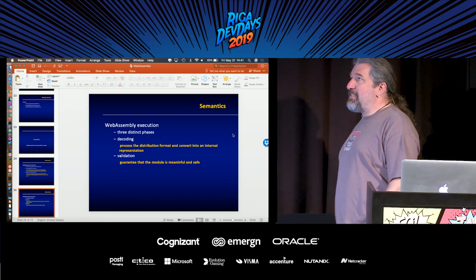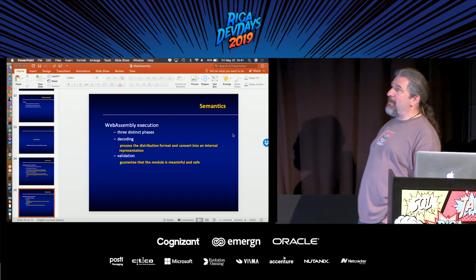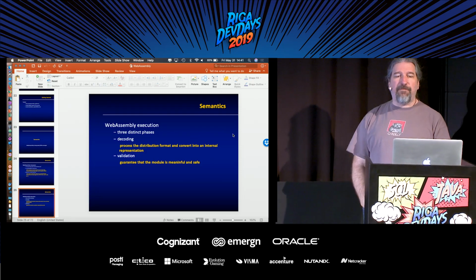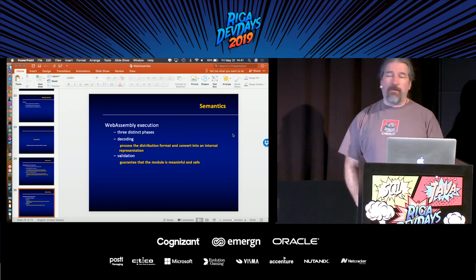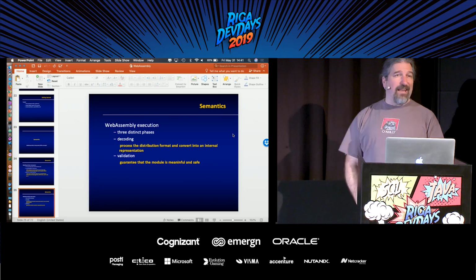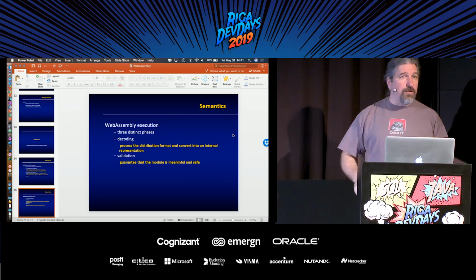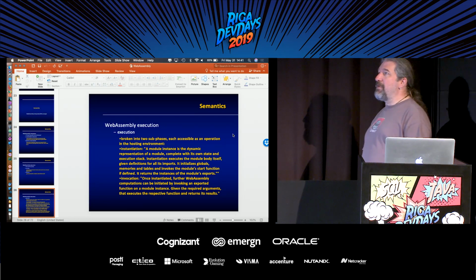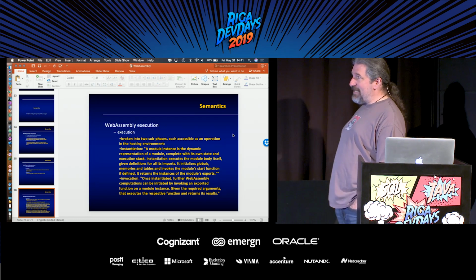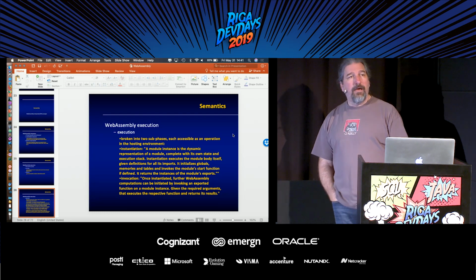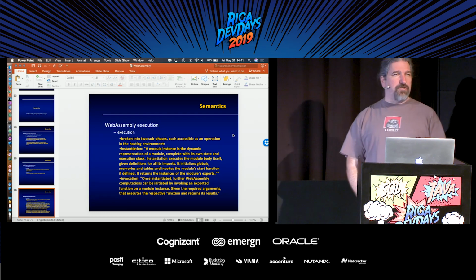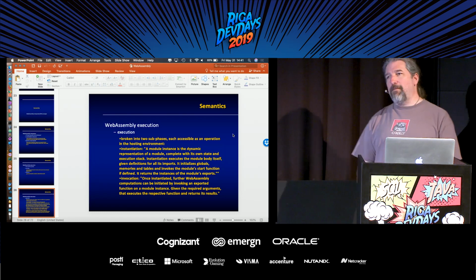The WebAssembly execution, they talk about it happening in 3 distinct phases. Decoding, which is to say, let's take that format and unpack it into an internal representation. Let's validate to make sure that it all looks good and behaves correctly. And then execute, which is broken into 2 parts, instantiation and invocation. These terms are only necessary if you want to start diving into the mechanics of how WebAssembly works.